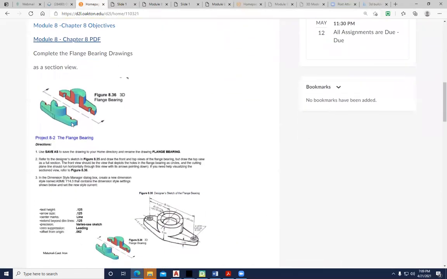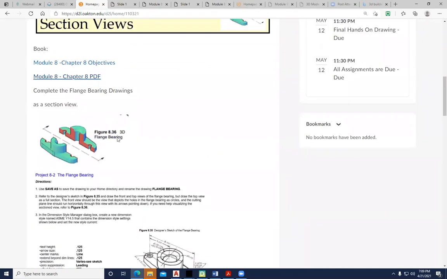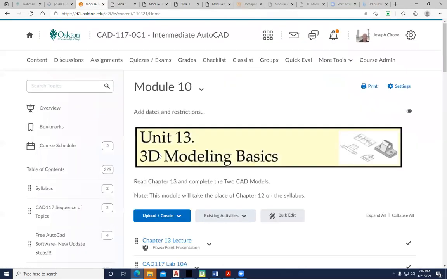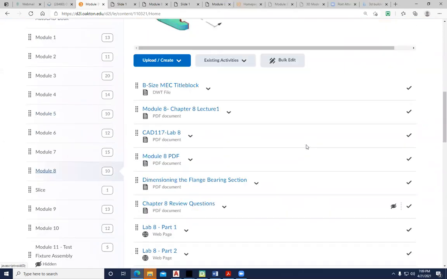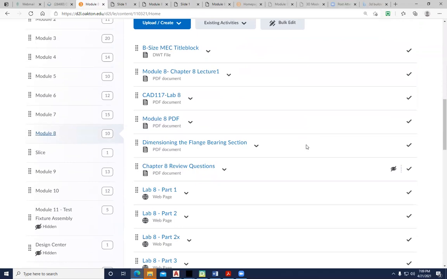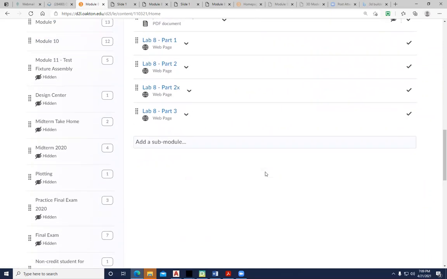The drawing assignment is this flange bearing. The dimensions are given right here. You can go to the Module 8 under Content. And if we go to 8, we have all the information for that module, along with videos on how to do that.